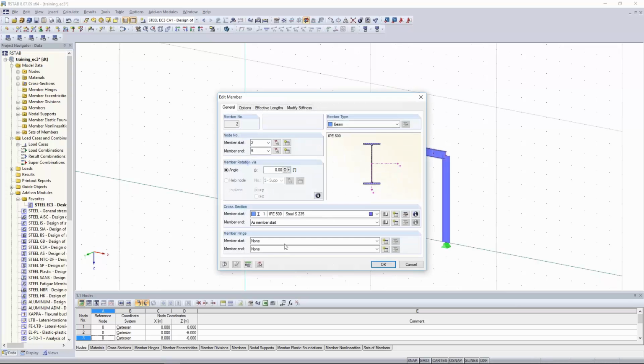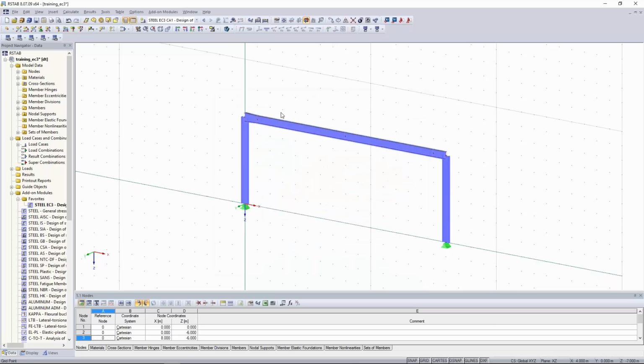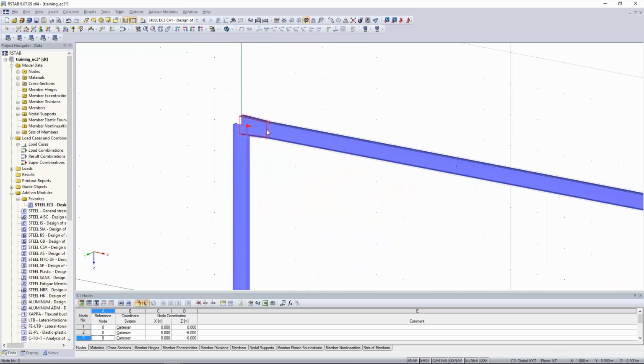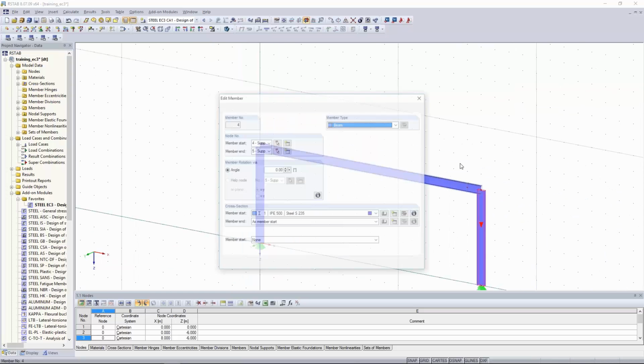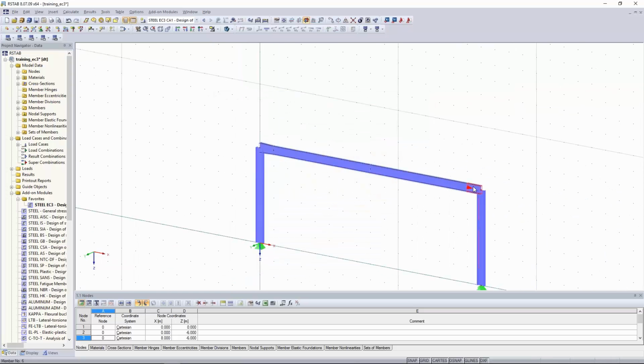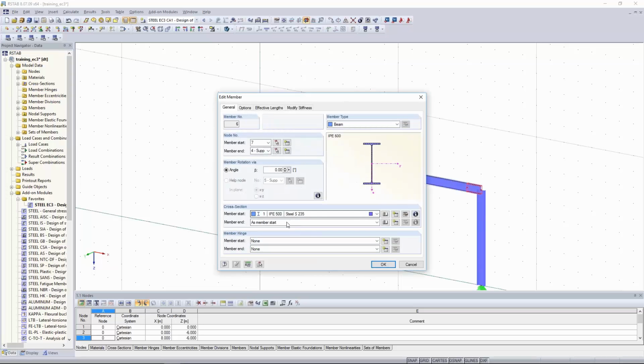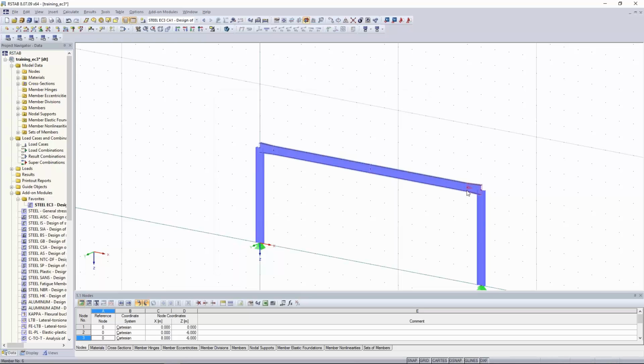To define the taper, I can just change the cross-section at the beginning, IPE 600 now, and IPE 500 at the end, and the program will automatically define the taper over there. Same thing on the right side, not at the column, on the beam. IPE 600 section at the end of the beam. Now I want to run the design again.